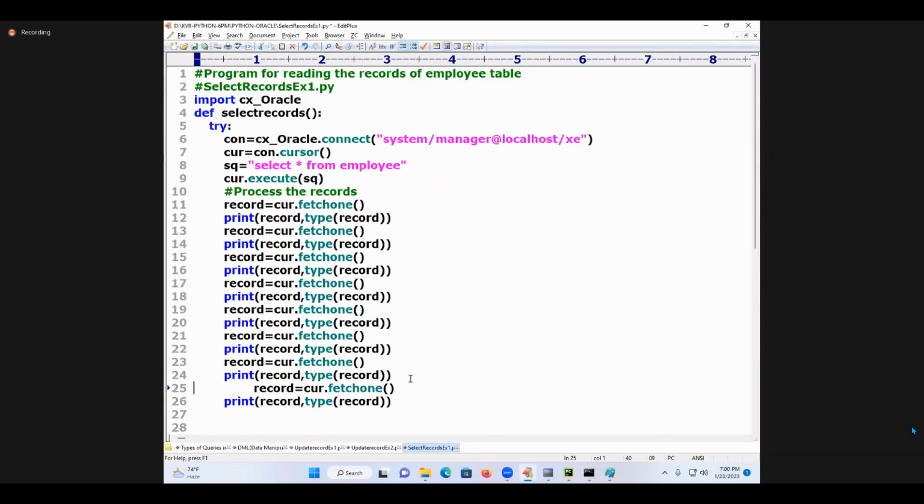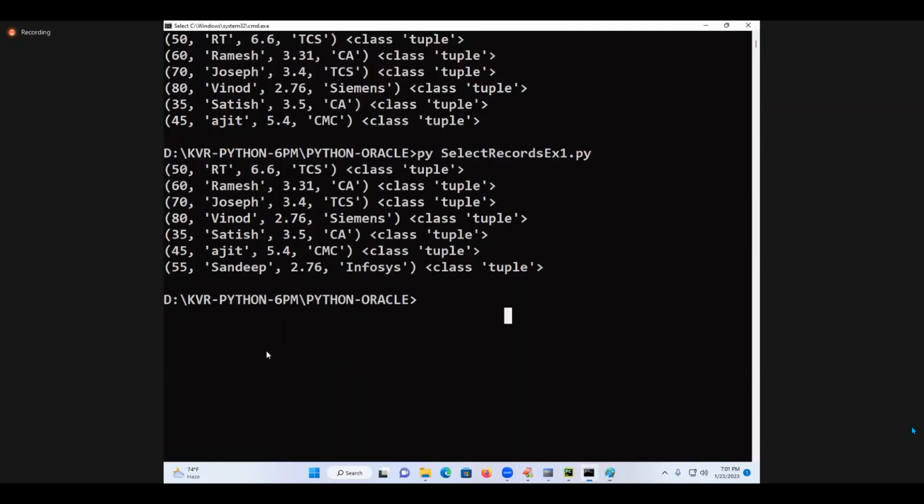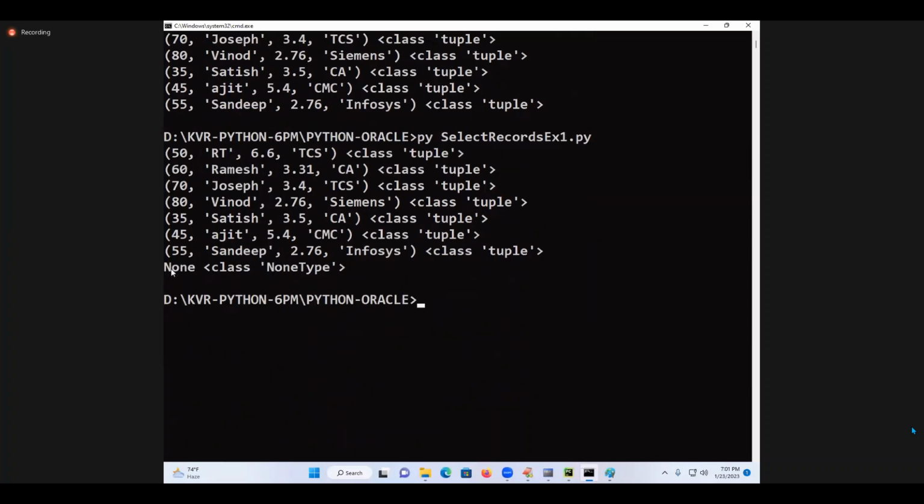Now I am writing one more also. Do you have anything else to read? At that time, what will fetch one give you? No more record is there, so the record contains None. So fetch one will return two things: one is the record in the form of a tuple, and if no record is there, it returns None, which indicates no records are there. Last one you observe it. What is this? None type. None indicates no more records.